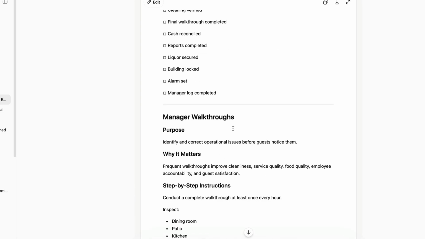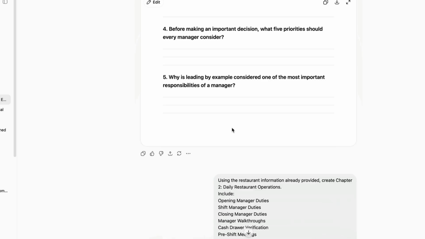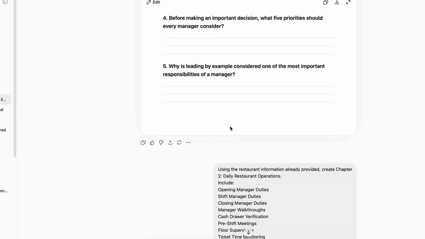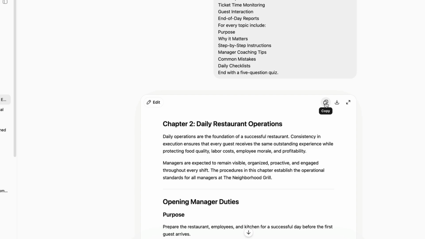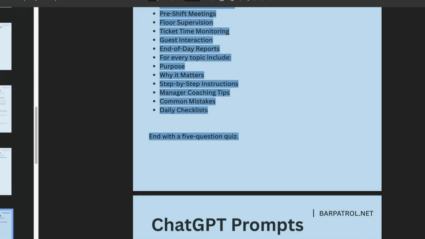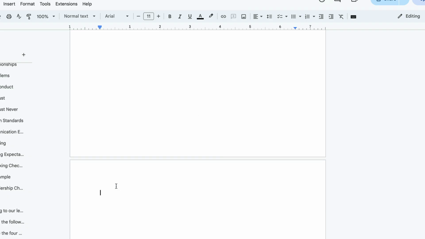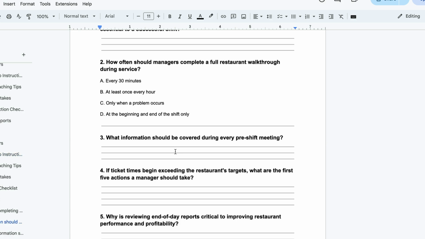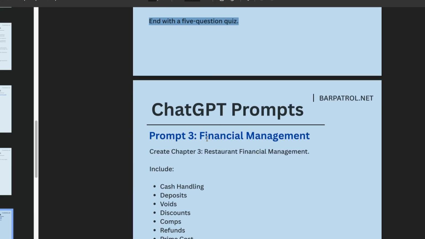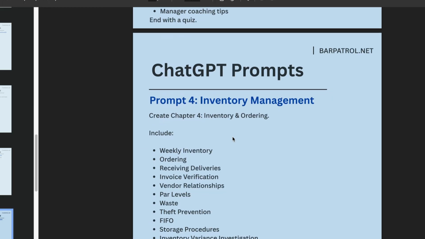Now I'm going to take this one. It's going to be separate. And I'm just going to hit this copy symbol again. I'm going back to my document, and I'm just going to hit paste. And now we have section 2. Then I'm going to go back and I'm going to enter prompt 3. And then I'm going to do 4.